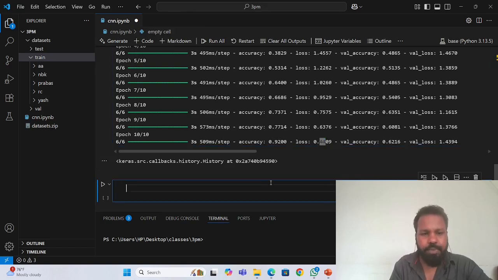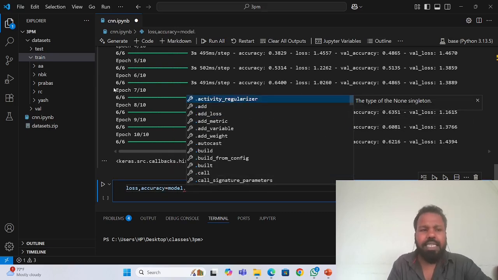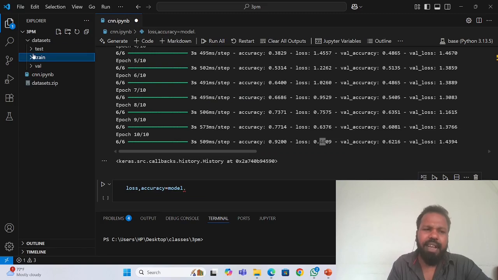And then we are getting everything. So at last what we have to do is get loss, accuracy equals model.evaluate. So what are we getting with the train and the validation?